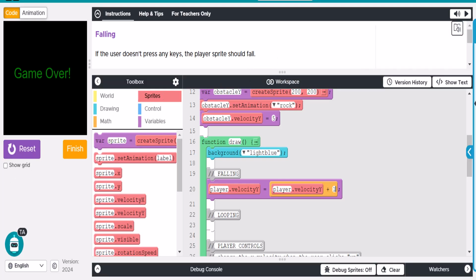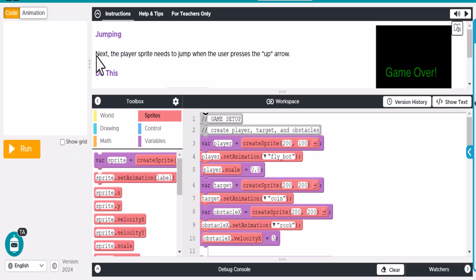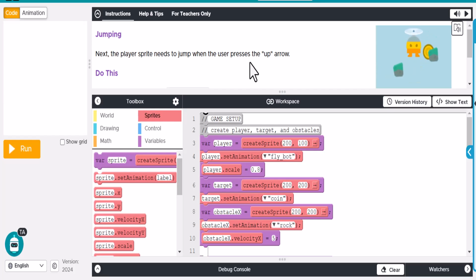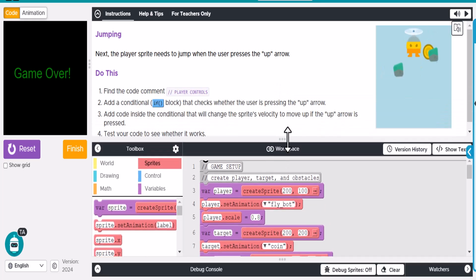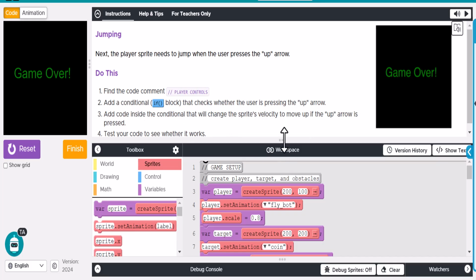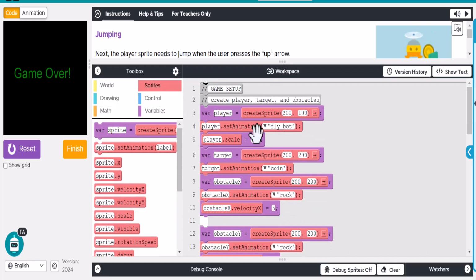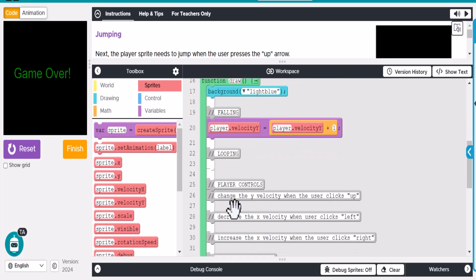Okay, so now in part 4 here, we're working on jumping. So next, the player sprite needs to jump when the player presses the up arrow, because currently right now the player just falls. So we're going to do this: find the comment player controls, add a conditional if block down here. So we're going to go down to our draw loop here, and we have our player controls. So we want to change the y velocity when the player clicks up. So let's go ahead and do that right now.